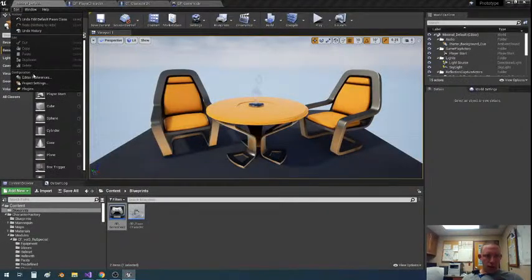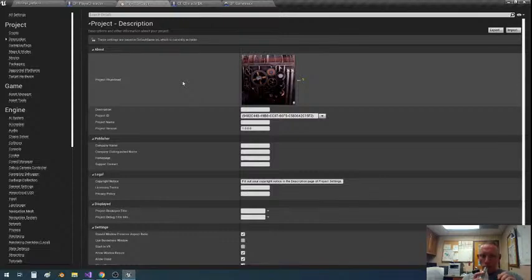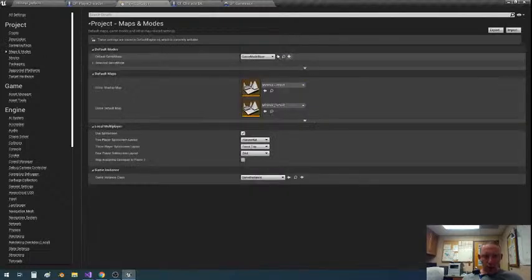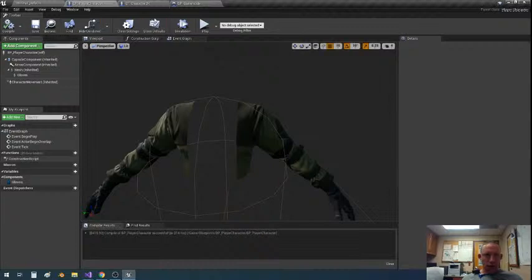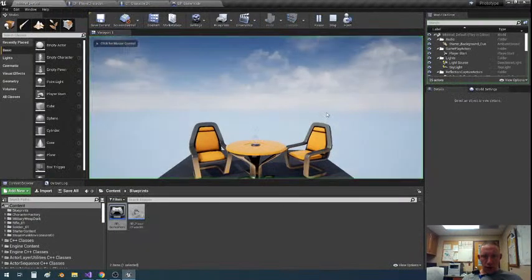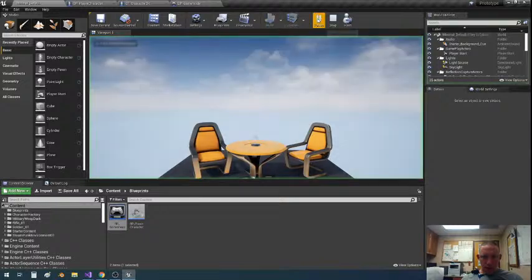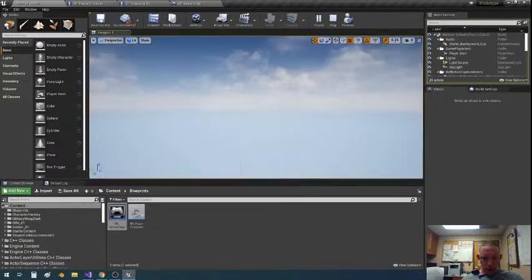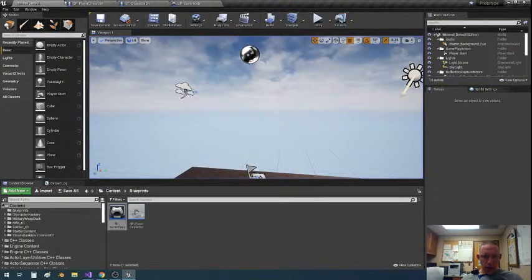If we come up here to project settings, go under maps and modes, game mode. We want to set it to BP game mode. This automatically saves the second you exit out of it. So we play. See how we can't move around or do anything because we haven't set up our controller yet. But watch. If we play and eject and move around, see, there's our player. There's our sleeves that we made. Kind of cool, huh?